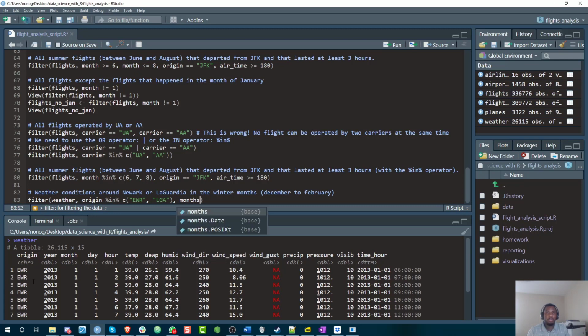Then comma, in the winter months. So it's month with no S. You see, in the data set there's no S, so I shouldn't put an S there. Let me just remove it. We have specific months that we want, right? So we want them to be either 1, 2, or 12. I already wrote 12. This is a really neat way of doing things here.